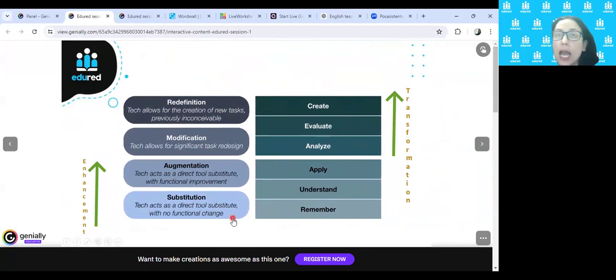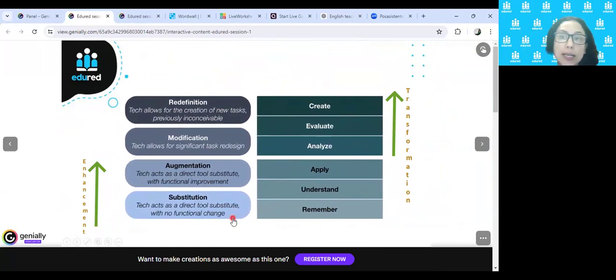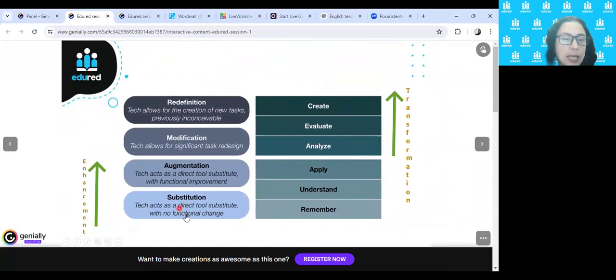Because when we use technology, digital tools in our classes, we have to reflect. How am I using this technology, right? What is the purpose? What is the objective? Am I just using it for substitution and augmentation all the time, or am I also using technology for modification and redefinition?